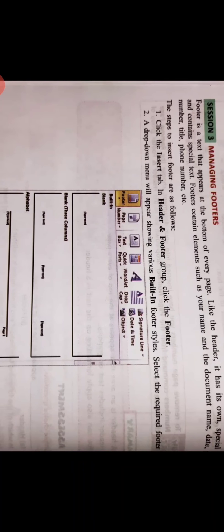Then there will be lots of built-in footer styles. Built-in means they are already available in the machine. Footer styles will be shown. You just click the one you need, then from the design tab it will be shown on your screen. Type the desired information into the footer. Then when you are finished, just close the header and footer in the design tab or press the escape key.